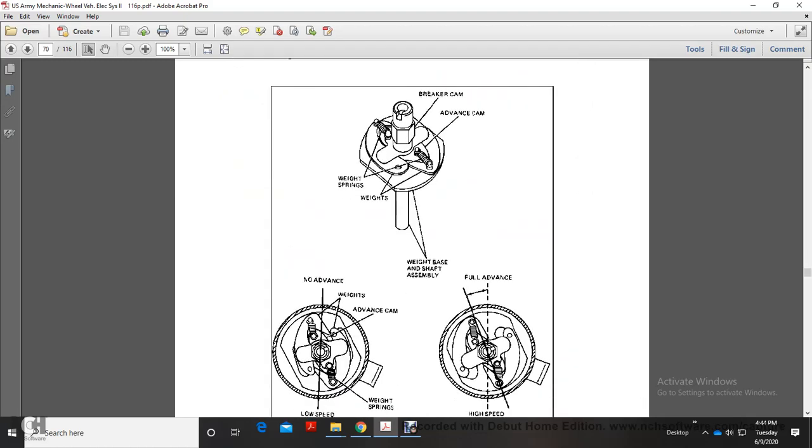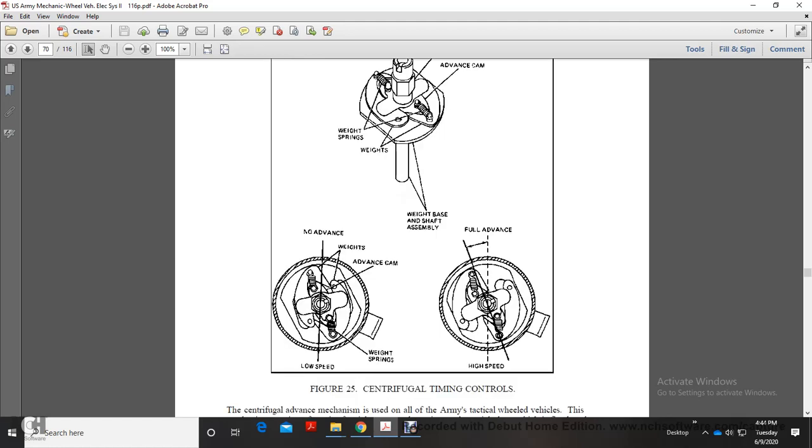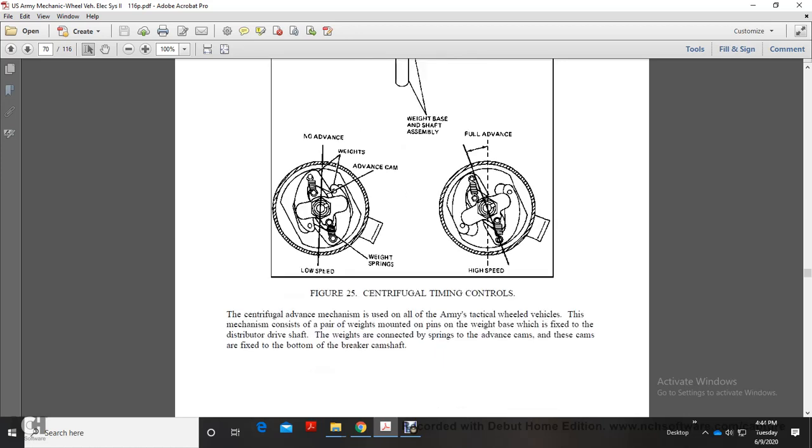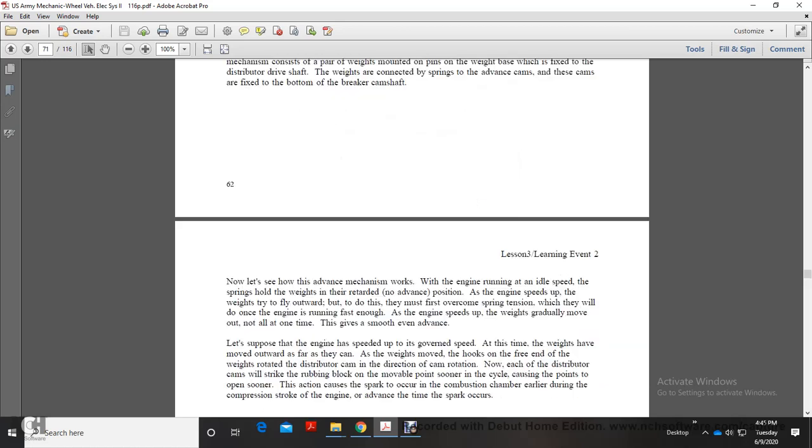This shows your breaker cam, advance cam, weights, weight springs, weight base and shaft assembly. Then it shows no advance at low speed and full advance at high speed. Your centrifugal advance mechanism is used only in Army tactical wheeled vehicles. This mechanism consists of weights mounted on the weight base fixed to the distributor drive shaft. The weights connect to the spring and advance cams. These cams are fixed at the bottom of the breaker camshaft.